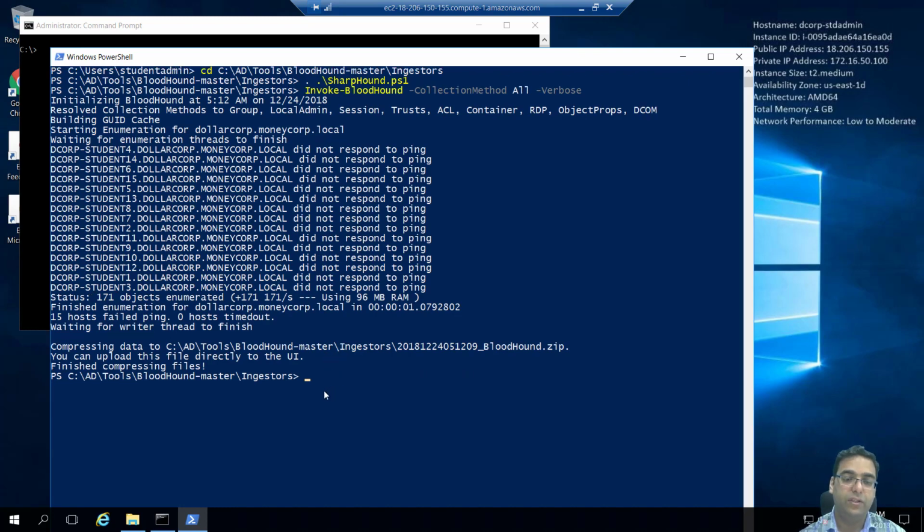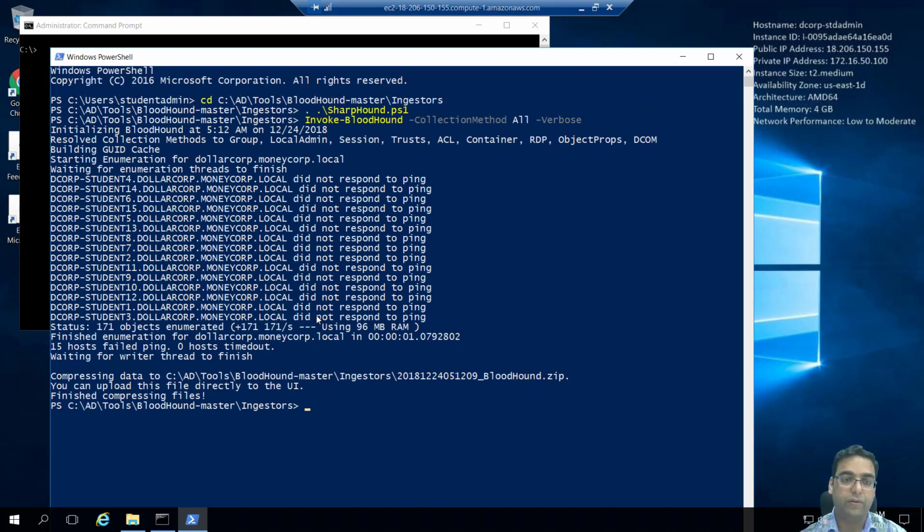Right, so we have enumerated. This was real quick, right? But once again, it depends a lot on what collection method we are using. If we are running it on the complete domain, this is going to be very noisy, both in the logs and on any network monitoring. And in fact, in some cases, for tools like Advanced Threat Analytics from Microsoft. So this is how we collect the data.